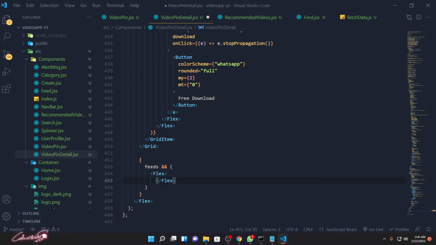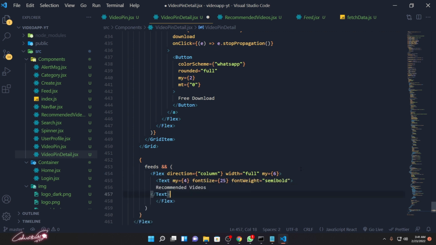Okay, so that flex direction is going to be column. It should take the complete width. Inside this I'm just going to display a text called recommended text, and right after that we are going to display the recommended feeds, and that recommended feeds is taking the feed state.